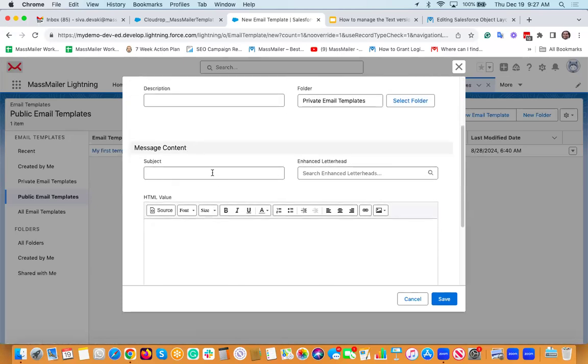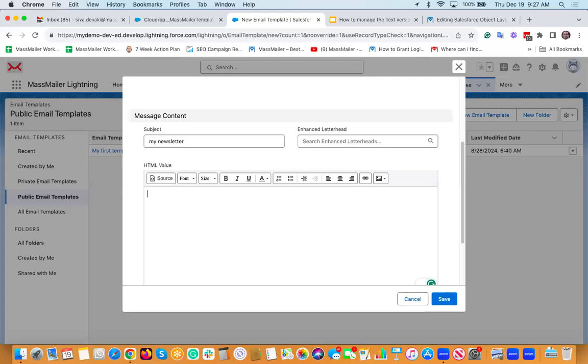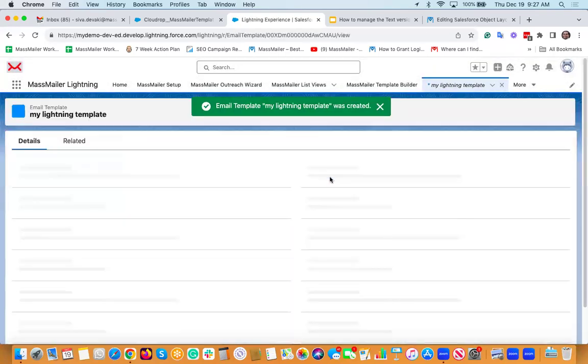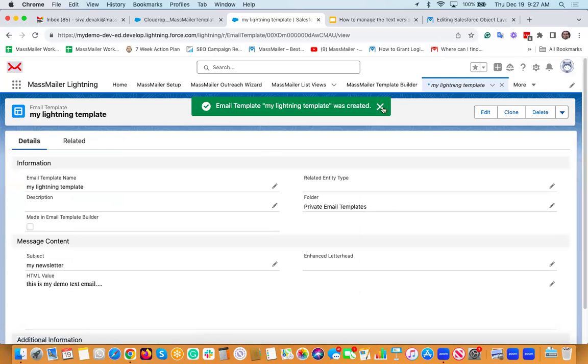And then you have to select the subject here. Again, I'm just going to say newsletter. And here, even though it just says HTML value, you can just type in, you know, my text. So just type in whatever text version it is, and just save this. And that's as simple as that. That's how you create text version of your template in the Lightning. And again, I just want to show you this option so that you are aware of this as well. So I think we pretty much covered all three options.